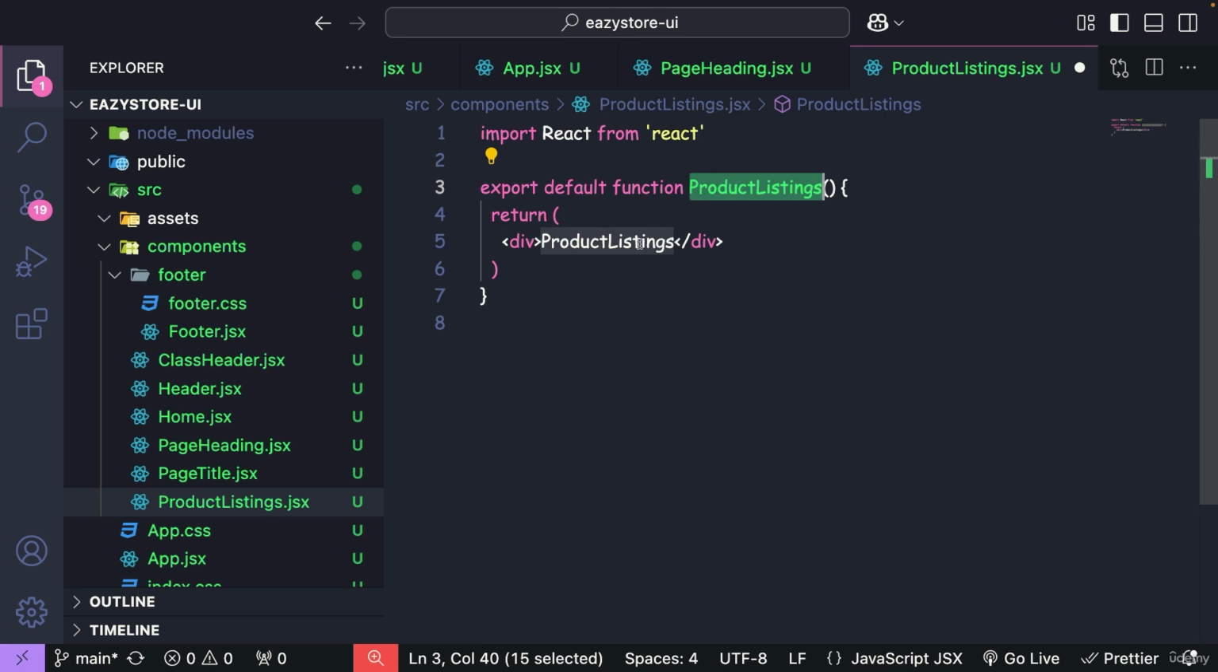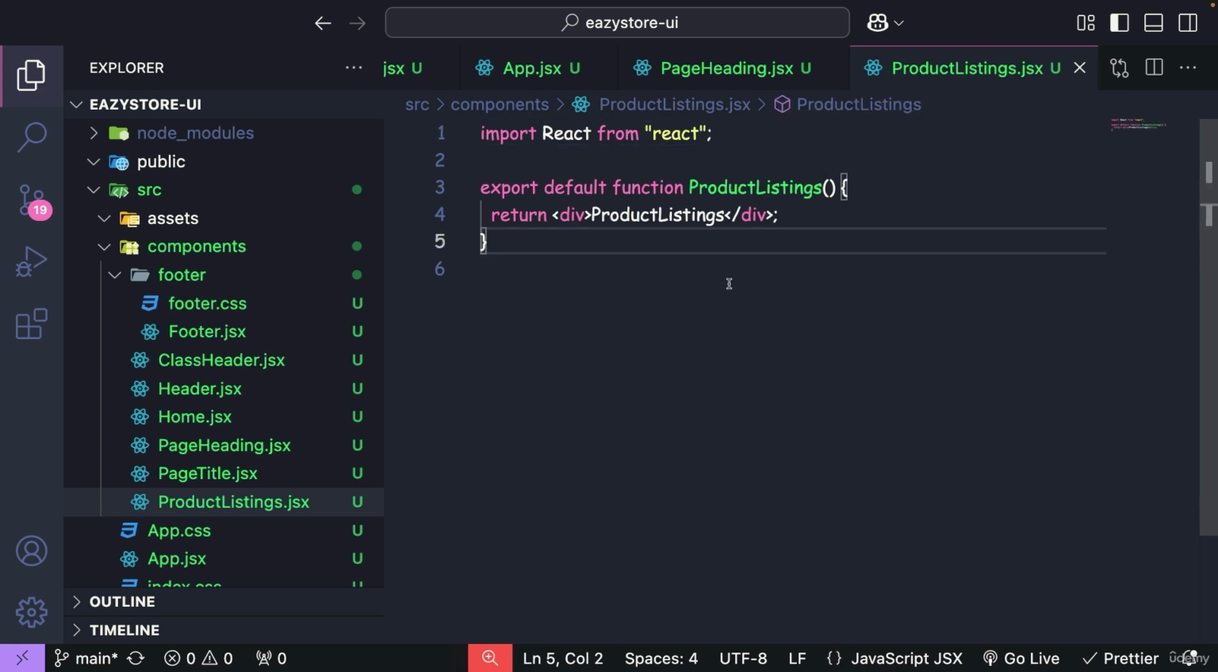As of now, it is returning some dummy JSX code. Let me mention semicolons in all the places and save this file. As soon as I save the file, the formatting is done by Prettier.